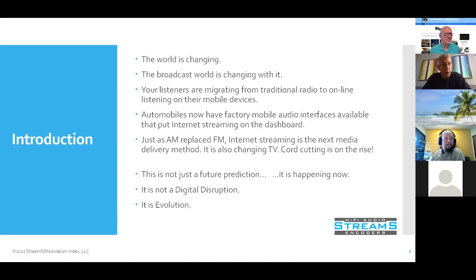So the world is changing. Broadcast world is changing with it. And your listeners are migrating from traditional radio over to streaming. So we need to give them something that really works well.